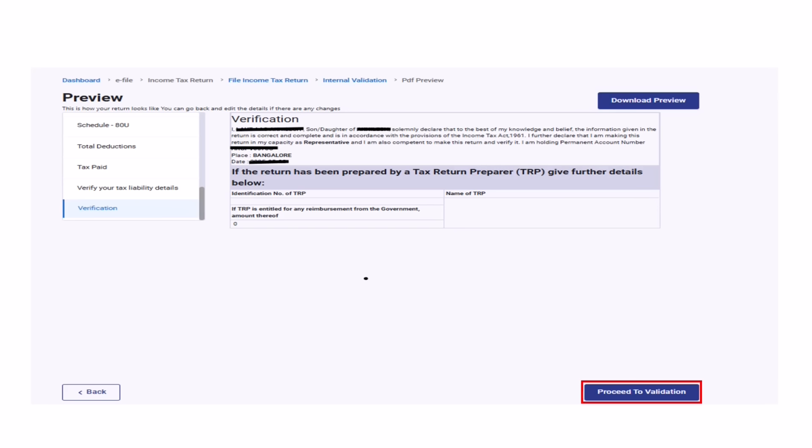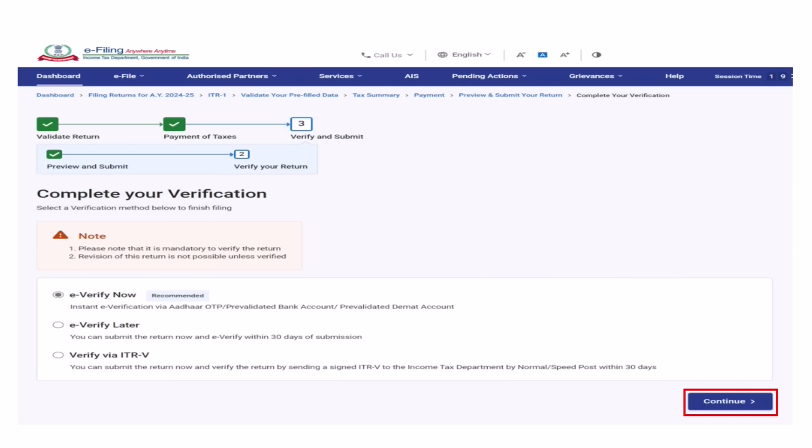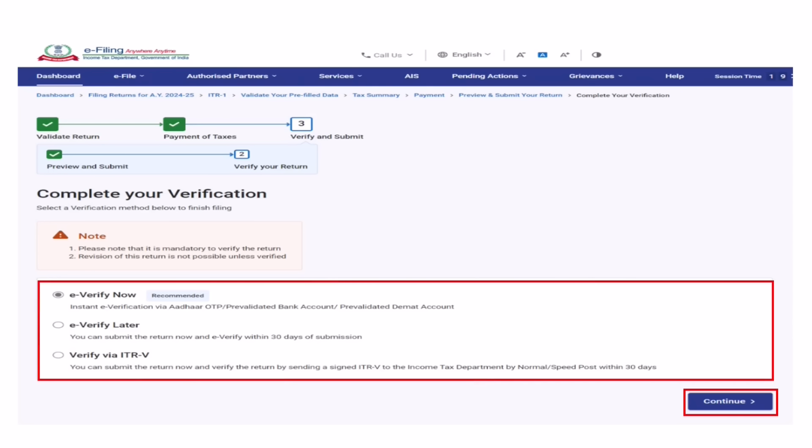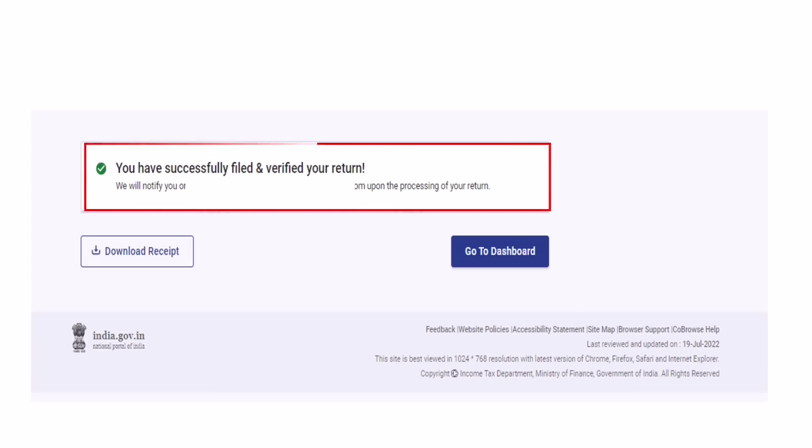This is the preview of your return. You can click on Proceed to Validation. Once the return is successfully validated with upload level validations, you can click on Proceed to Verification. You can select the option through which you wish to verify your return and then click on Continue. Once the return is e-verified, a success message will be displayed along with the transaction ID and acknowledgement number. You will also receive a confirmation message on your mobile number and email ID registered on the e-filing portal.